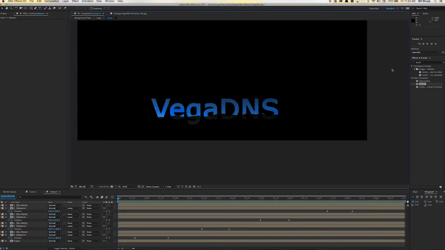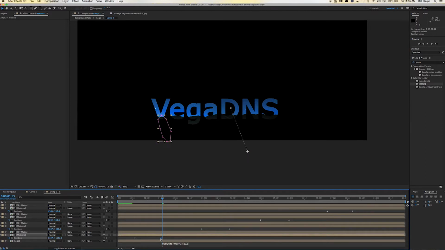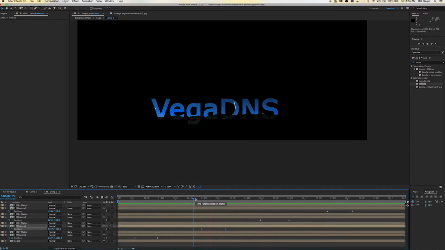Okay, now we've got all 4 meteors animated, and let's play it back and get a sense of what we're looking at here. So I'm feeling like the first one is definitely a little slow. So let's move this keyframe to the right a little bit further back to make it faster. That's looking better. I think we'll do the same thing with the second one. Make that a little faster.